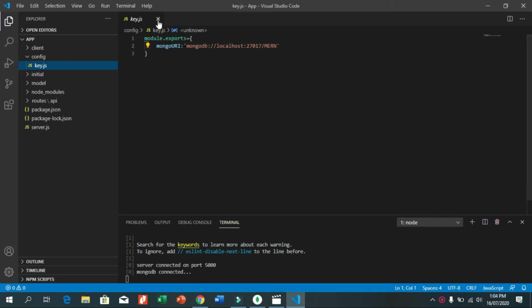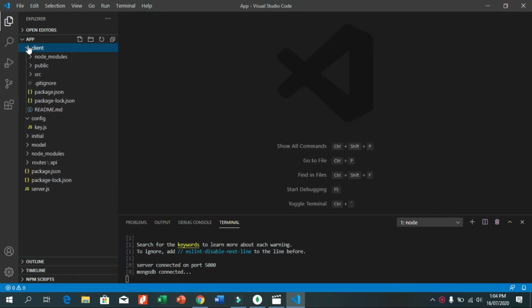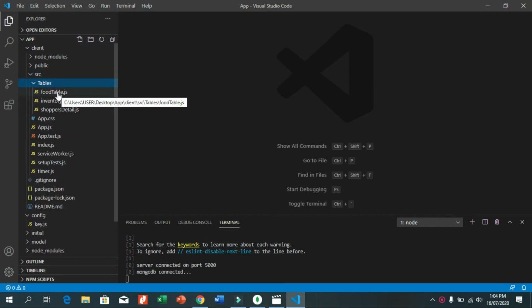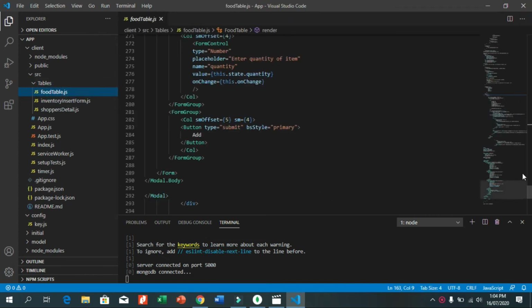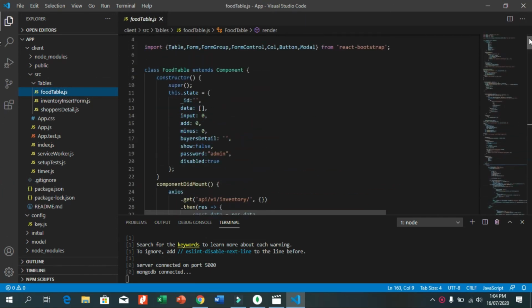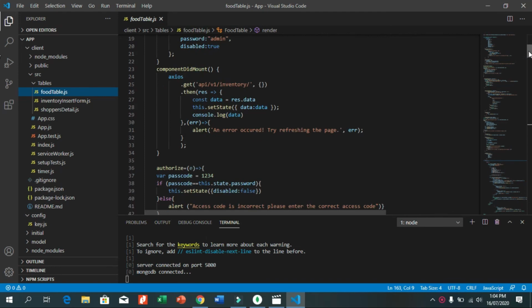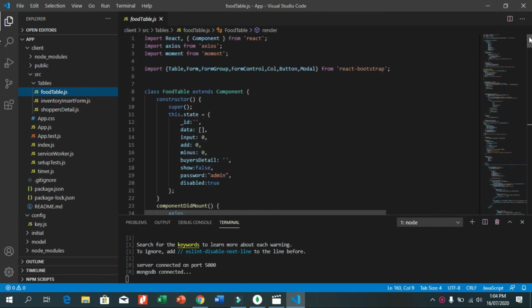And I would like us to look at the client, which is where we'll be spending most of our time. We have a couple of different components. As you can see, we have a full table. The full table is the main component. We are making use of React Bootstrap, and over here you see Axios and Moment. We are using Axios to fetch data from our backend, and Moment for timing and dates.